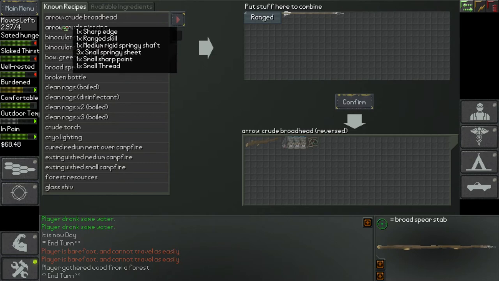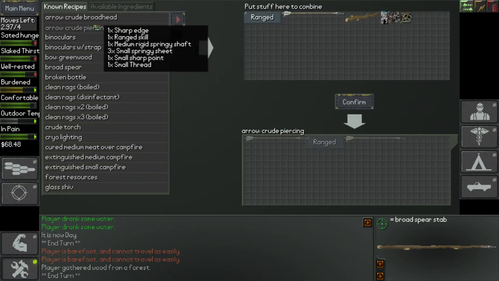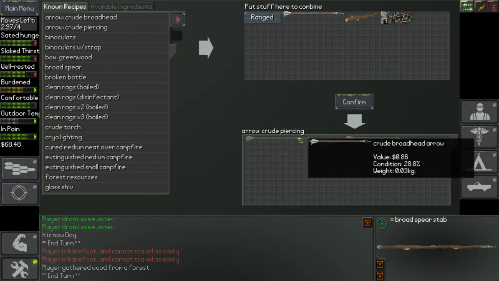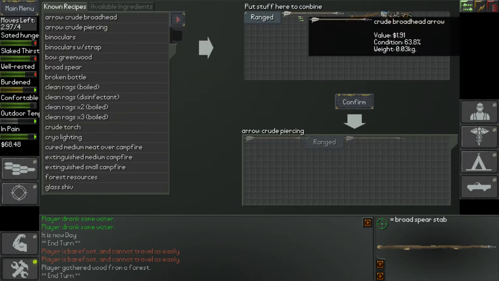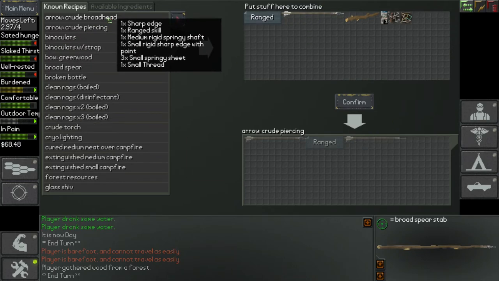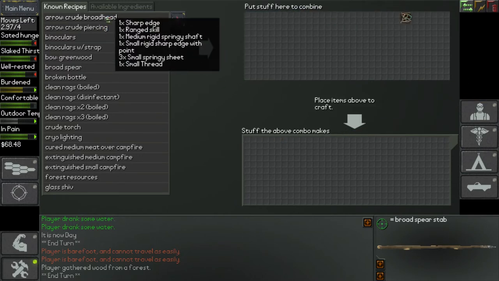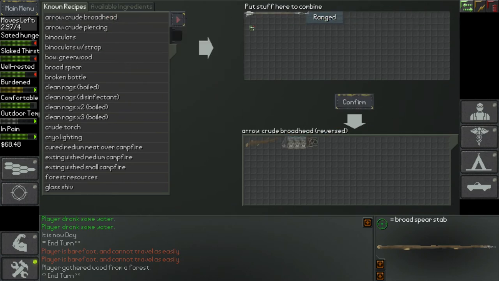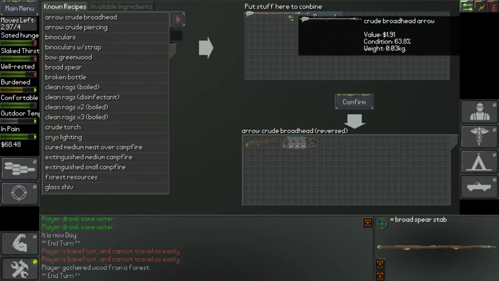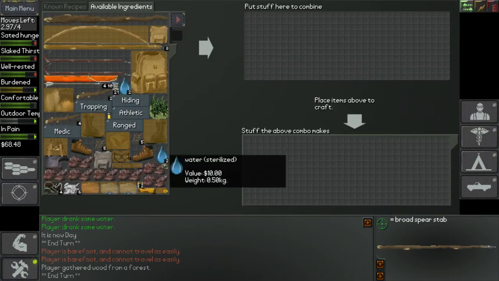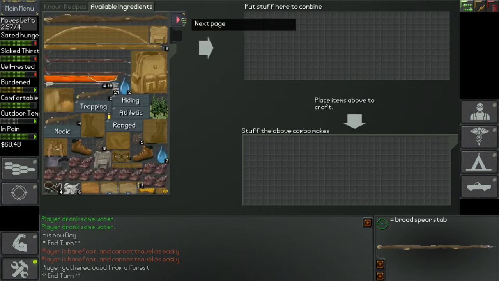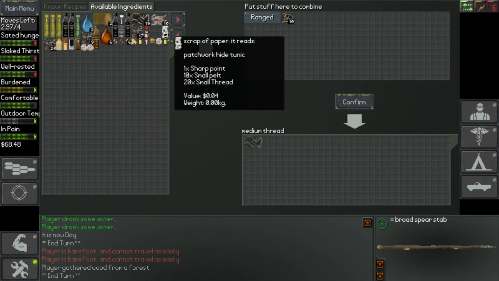Wait, that's reverse singed one? I'm confused. What? Huh? If I make a crude piercing, it makes two arrows? But I'm just getting the arrow I already put in back? What? I don't think this works very well. It doesn't make any sense. It doesn't seem to clear what's already there when you go to click on it. And why would making an arrow actually just reverse engineer the arrow? That doesn't... Okay, whatever. Do I need tips? What am I missing? Why can't I make more? So I use ranged and string and paper.